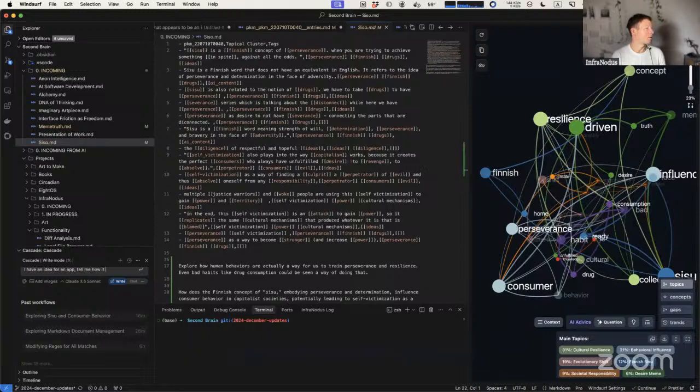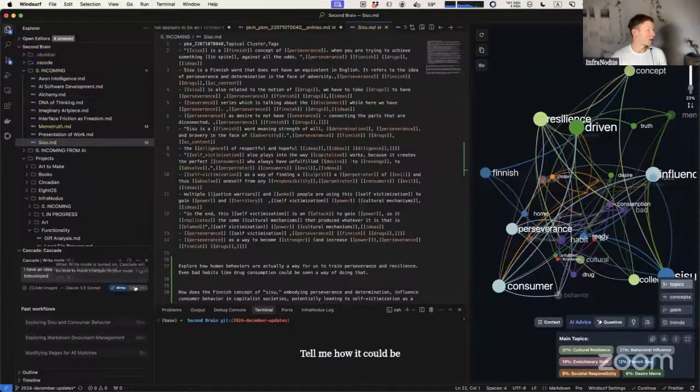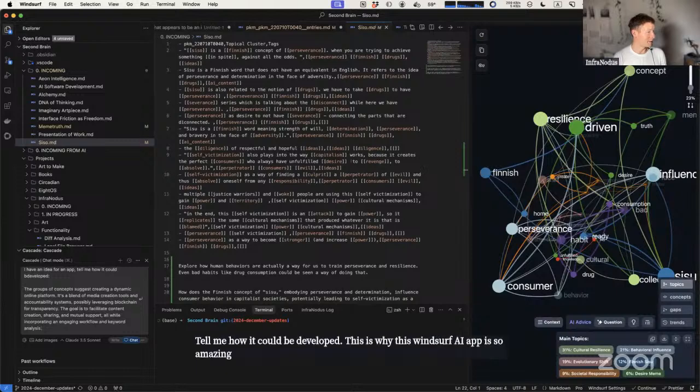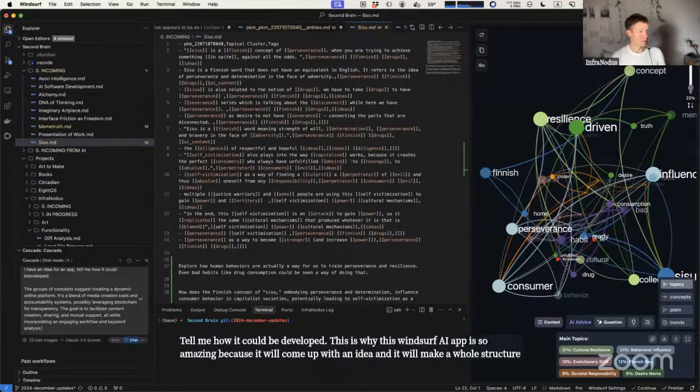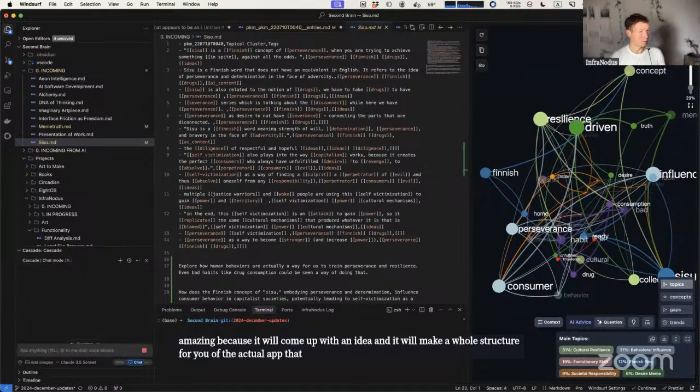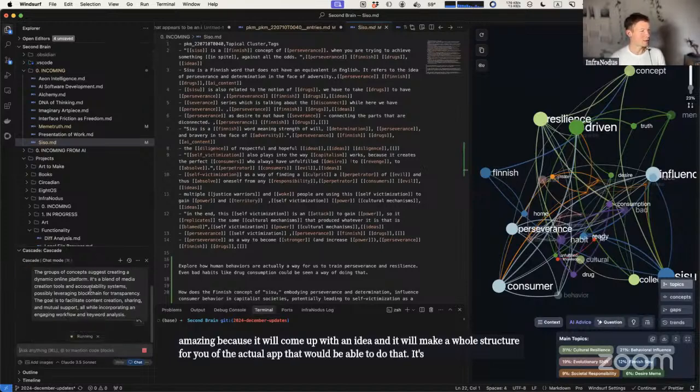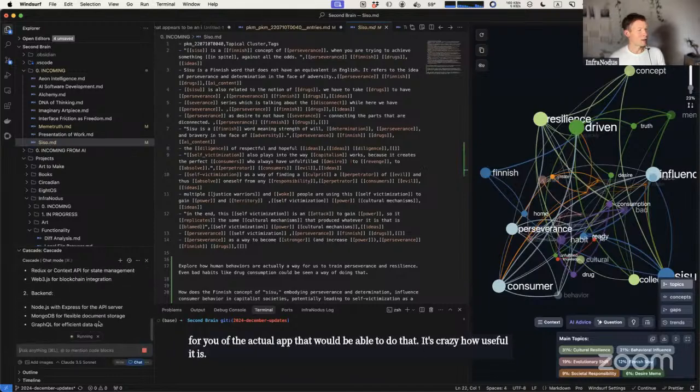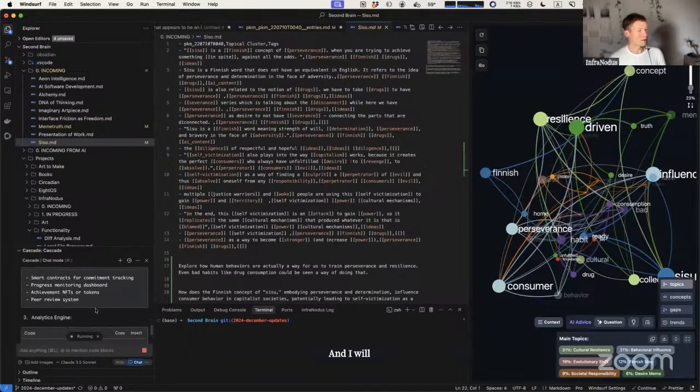Tell me how it could be developed. And this is why this Windsurf AI app is so amazing, because it will come up with an idea and it will make a whole structure for you of the actual app that would be able to do that. It's crazy how useful it is. And I will make another video on actually using this system.